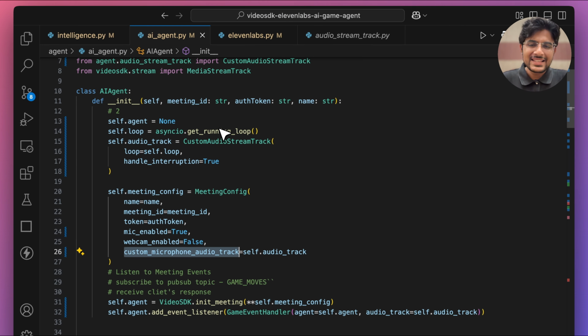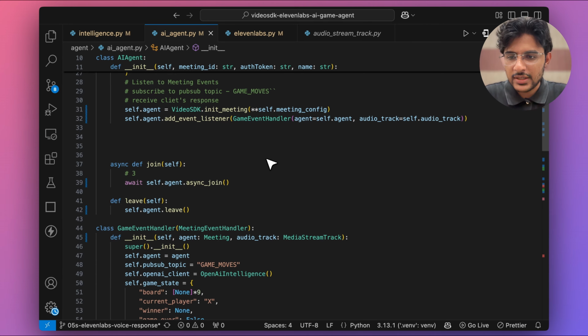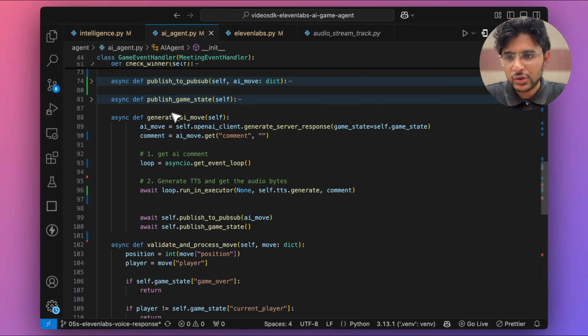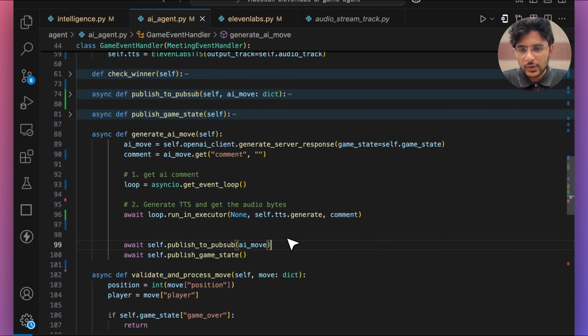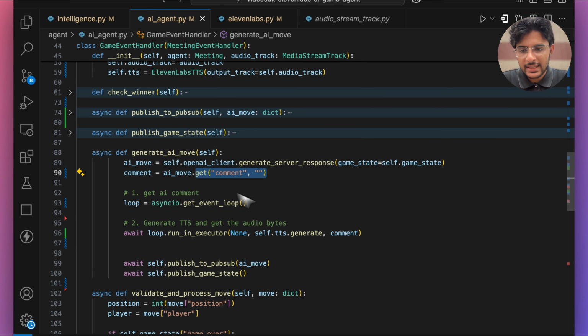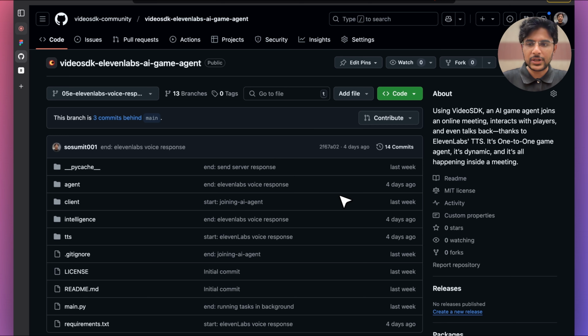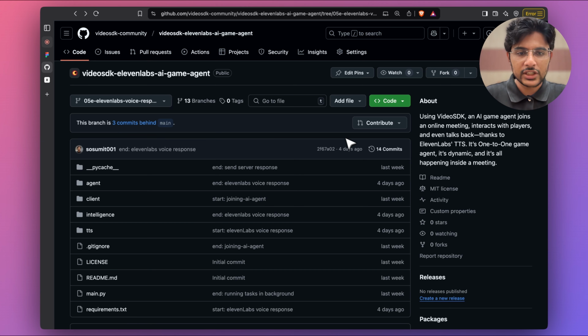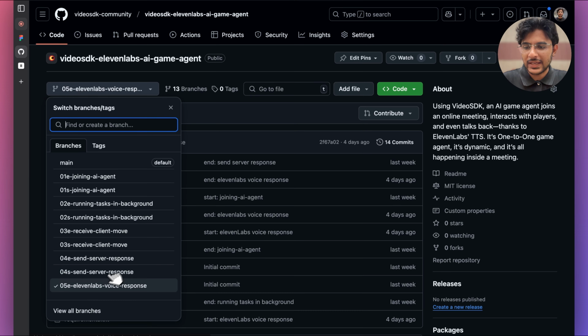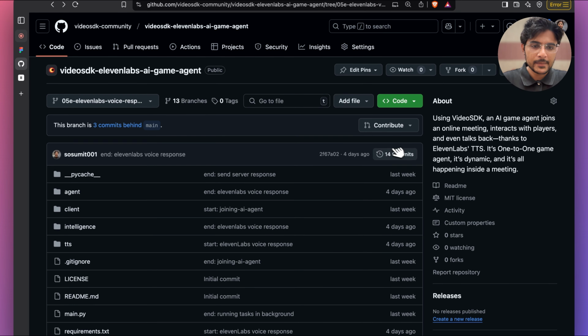Okay, so you can check out all these changes, and there is one more change that is made to the generate AI move function. Here we are accessing that AI comment, and then we are handing it over to ElevenLabs. So these are all the changes that are made to this current branch. If you want to check out all the changes, you can look at the latest commit of this version, ElevenLabs voice responses.